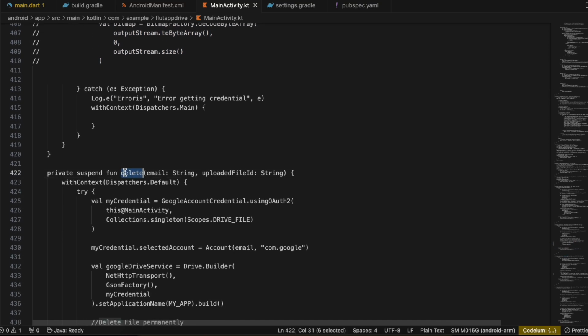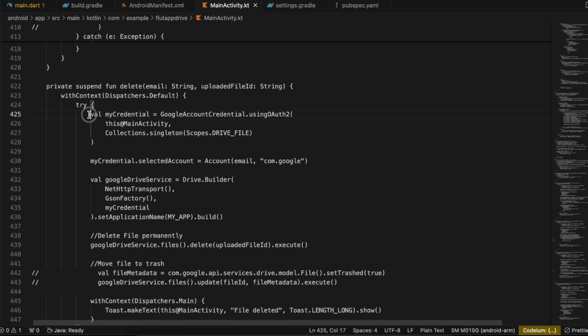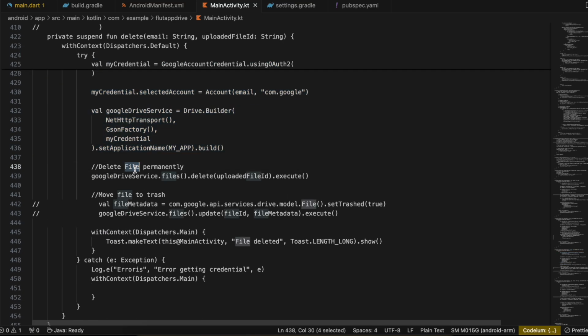And this is for delete. So here again the same thing which we have. This will delete our file permanently, but if you want to move the file to trash, and don't want to delete it, you can comment this particular one out and uncomment these two lines. So it's up to you how you want to do it.